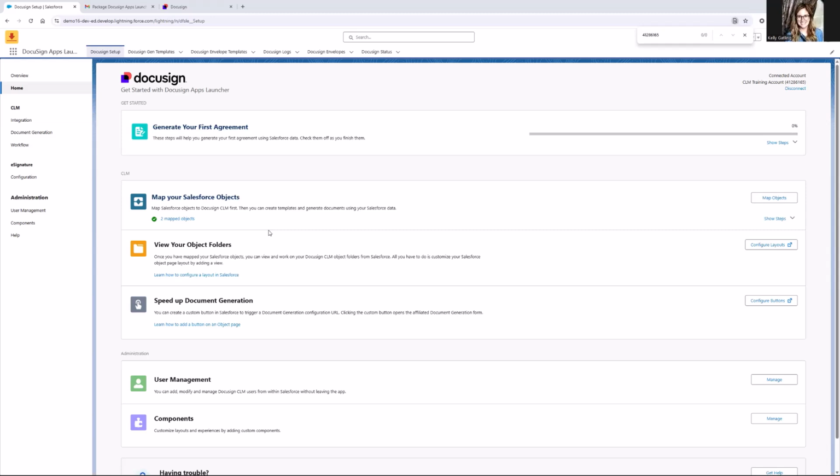After successfully connecting your Salesforce and DocuSign accounts, you will be redirected to the DocuSign Apps Launcher homepage Setup tab, which walks through setting up Salesforce in order to start generating agreements from Salesforce. Just note, this screen will look slightly different depending on which app, CLM, eSignature, or Gen, was installed.